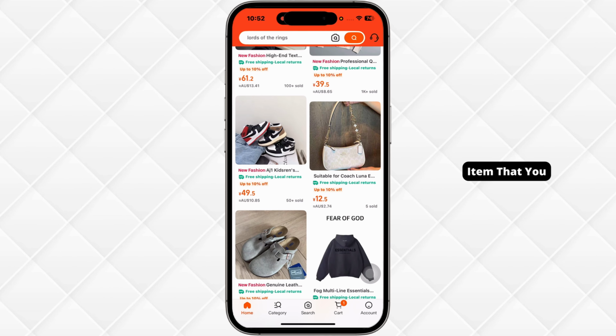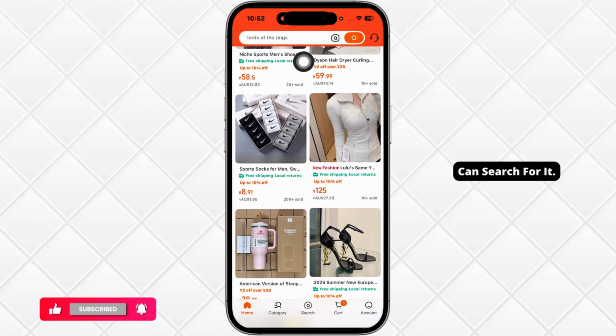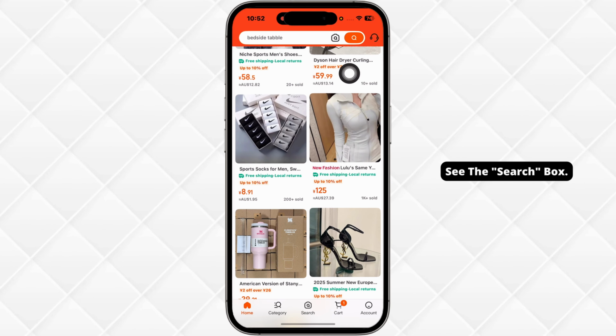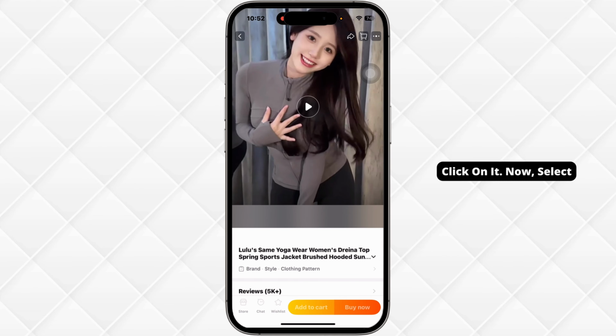Now head towards the item that you want to purchase. Or in case you are searching for a specific product, you can search for it. At the top, you're going to see the search box. Over there, type in the product name and search for it. After the product appears, click on it.